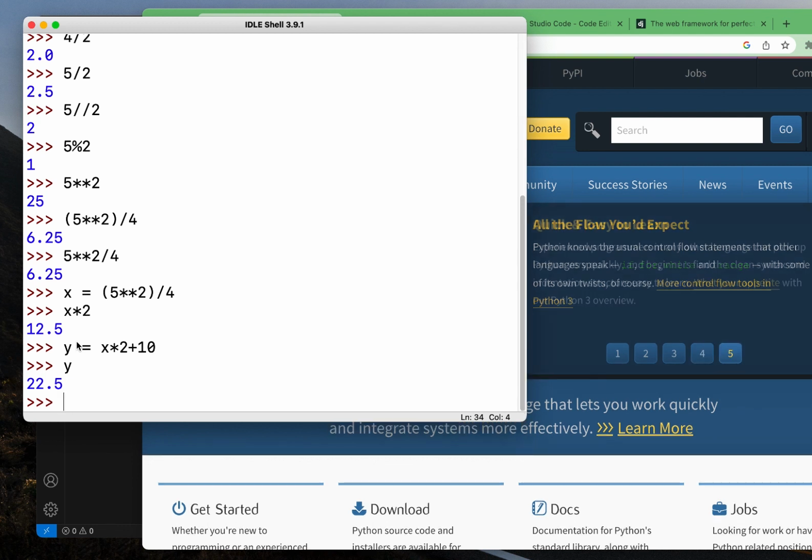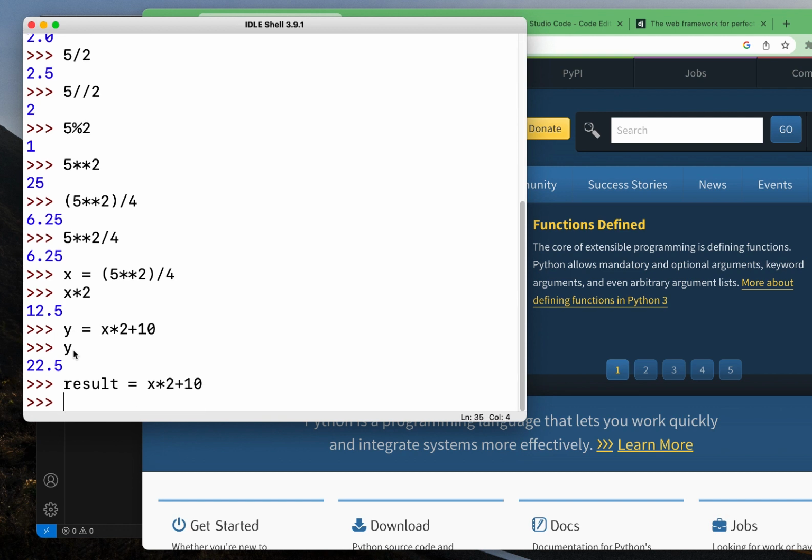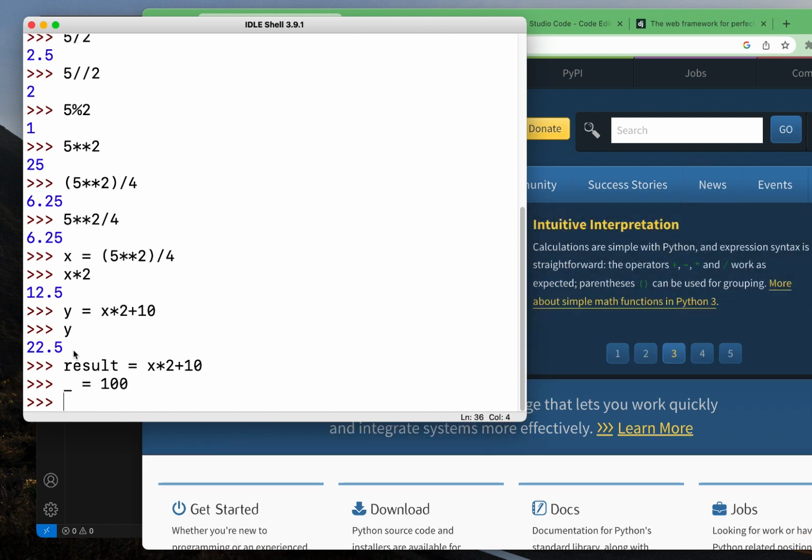How can we pick names for our variables? The variables can be of any English character name. For example, we can say that result is x times 2 plus 10. So that is a perfectly valid name of a variable. We could also use underscores. So underscore by itself can be the name of a variable. So let's say underscore is now 100. Underscore is the name of the memory location that has the value 100 in it.